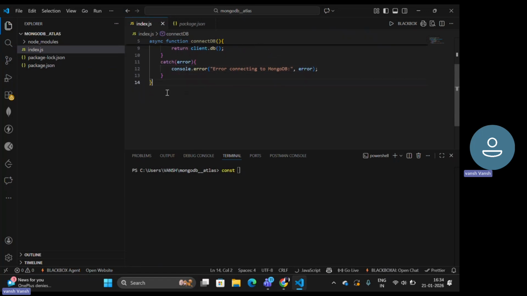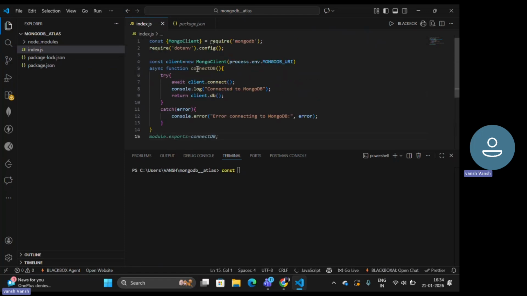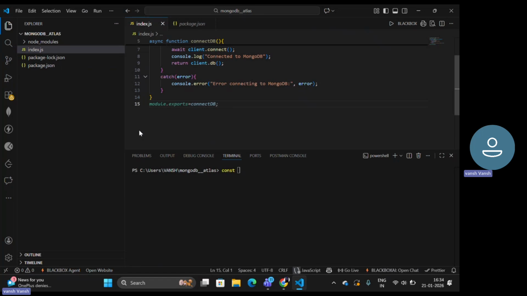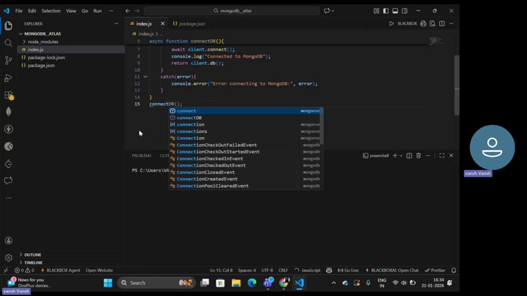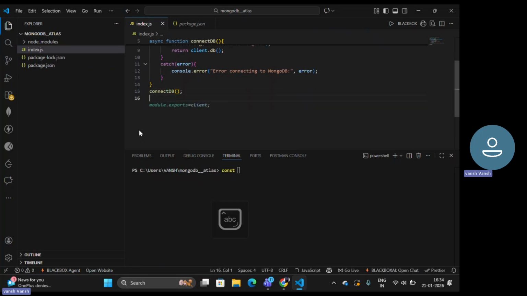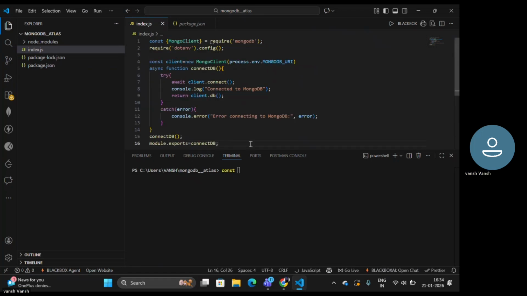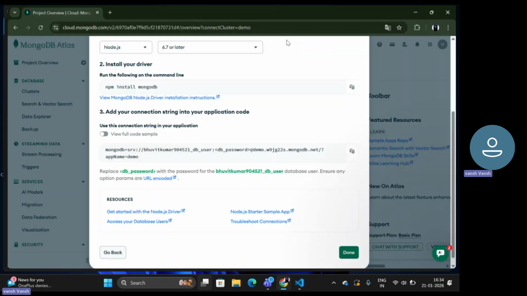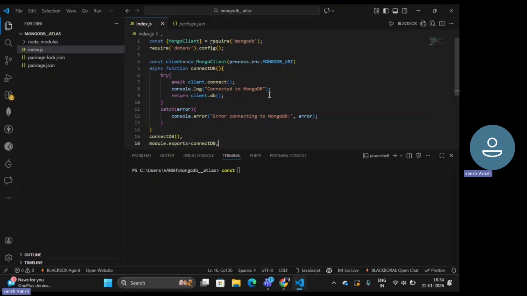And at last, what do I have to do? I have to call my function. What is the function name? It is connectdb. So connectdb. First of all, we are basically checking whether the code is working or not. Then I will export it as we were doing in the previous session also. Now the code is written. Let me explain what is happening in this particular context.